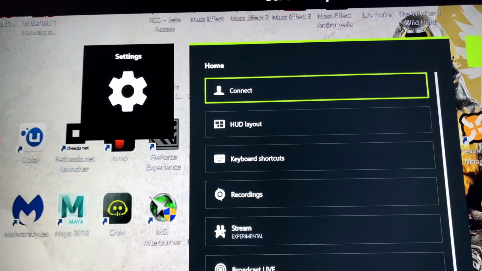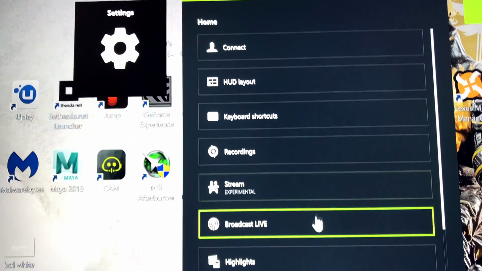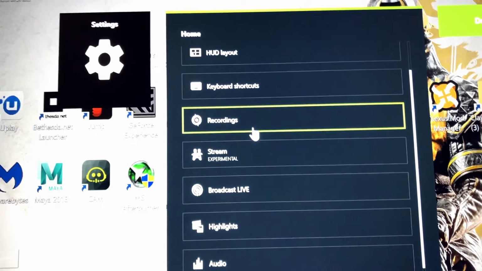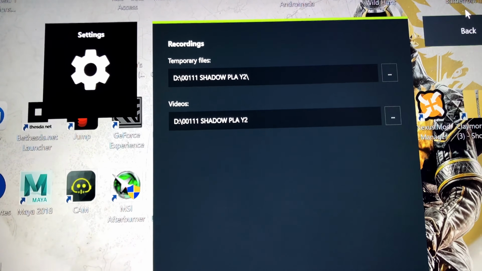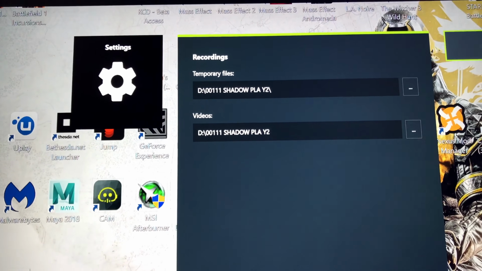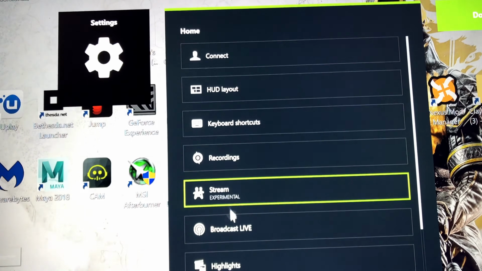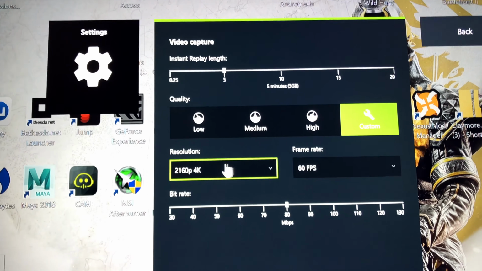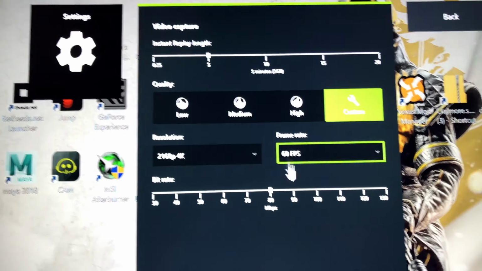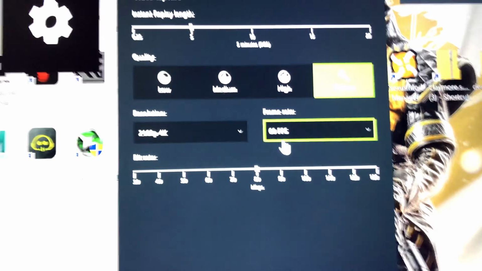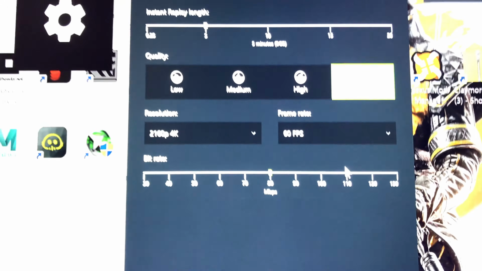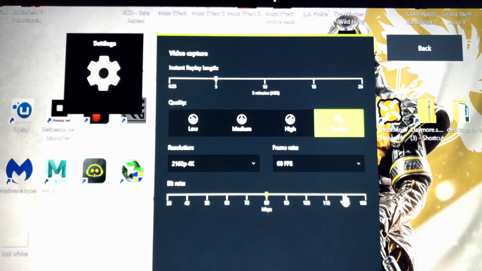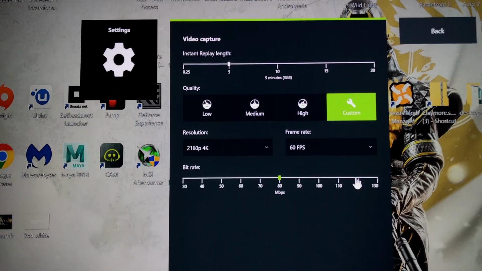Now if we back out of here, make sure you have your recordings all set up in the place you want them to go. You can do that by going right there and changing it. Besides that, under video capture, you can come down and mess with these settings. I put it in 4K 60 FPS. If you want the highest quality settings, crank this to about 130. Okay, that looks better.